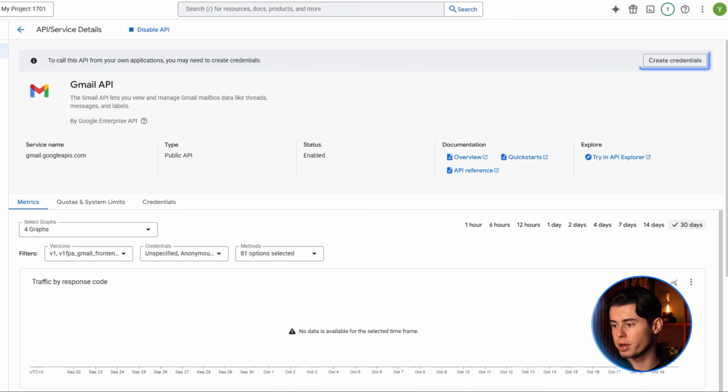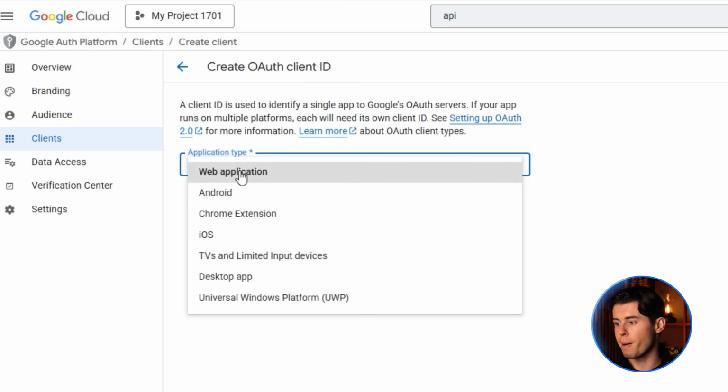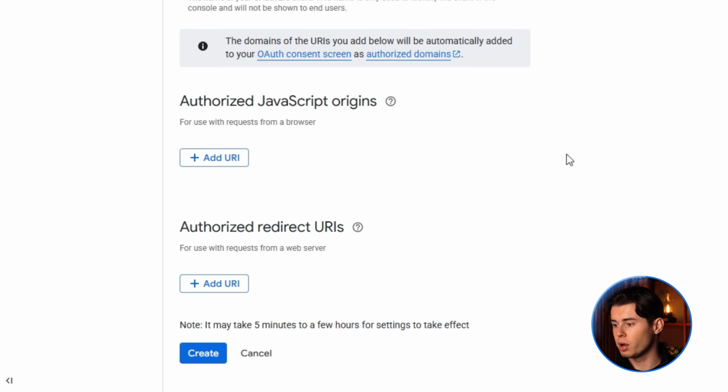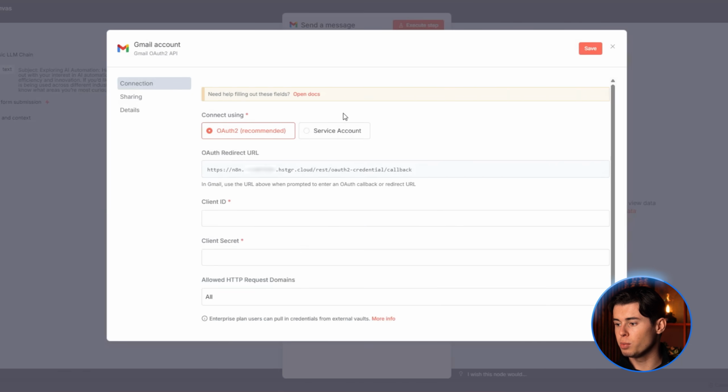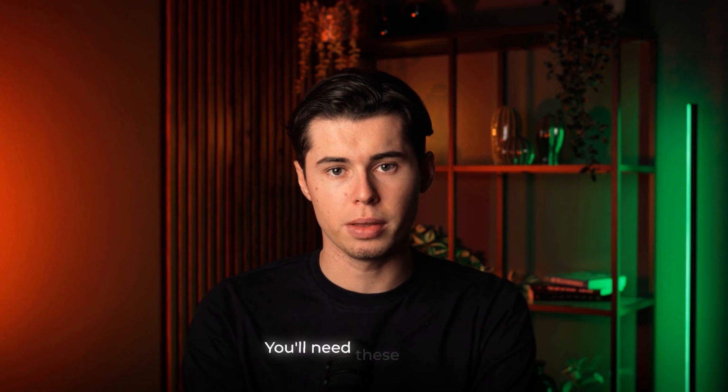Next, click on Create Credentials right here and select this option. Now for application type, select Web Application. Add your instance URL to this field right here. Your URL should be something like this. Copy the client ID and client secret that Google generates. You'll need these for N8N.